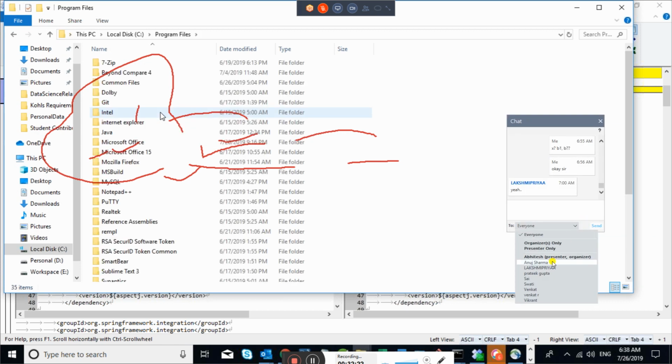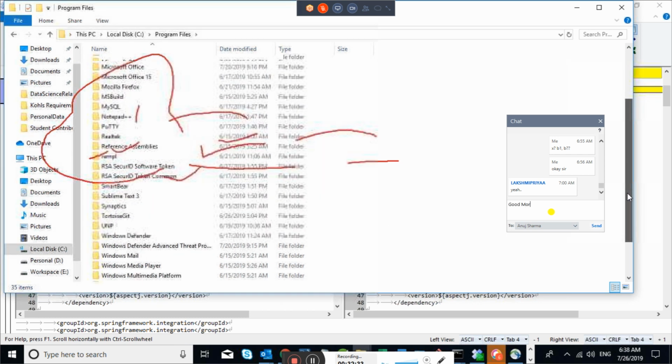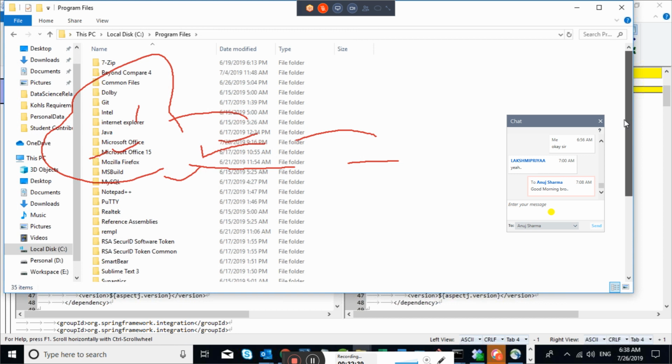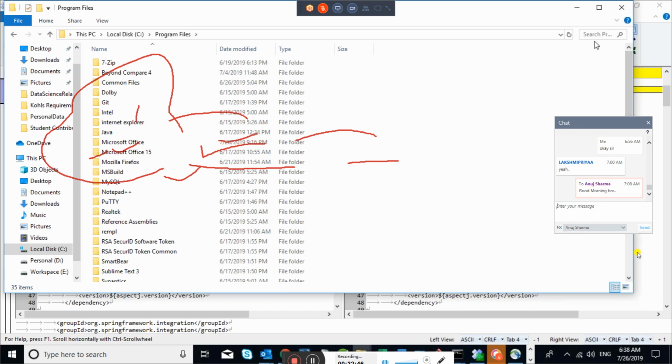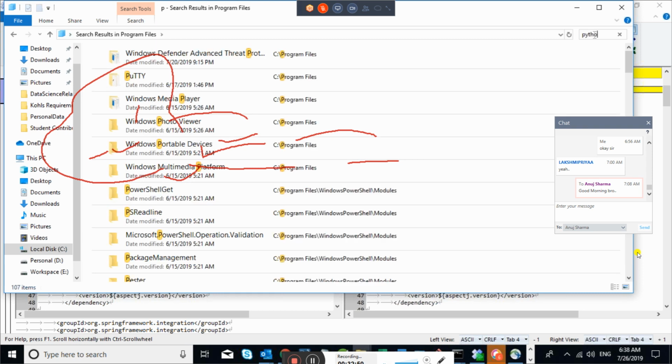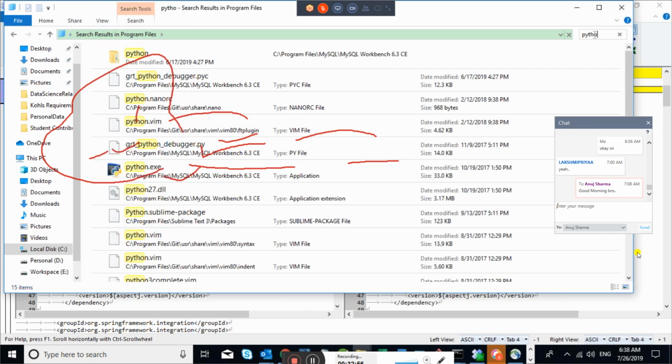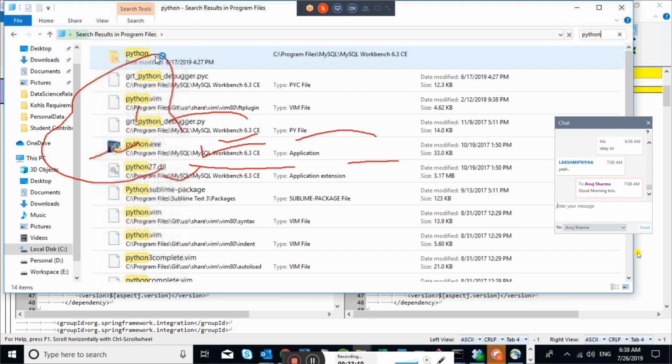Can you mute yourself, please? File actually. What is this file?